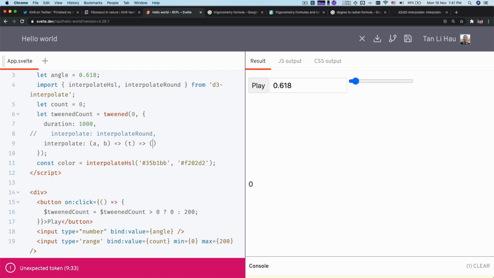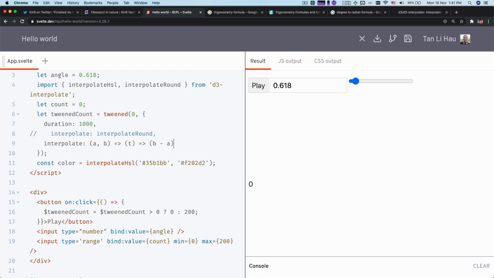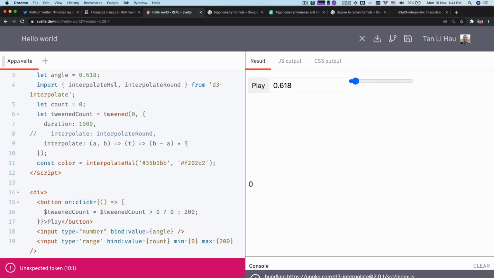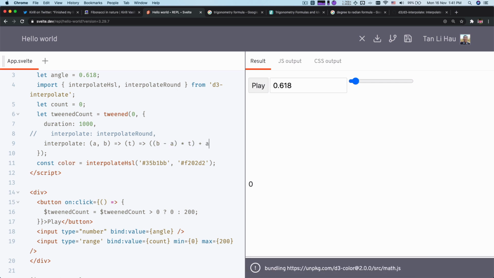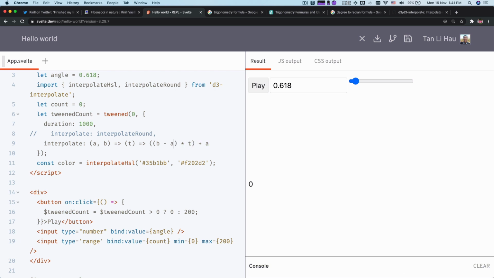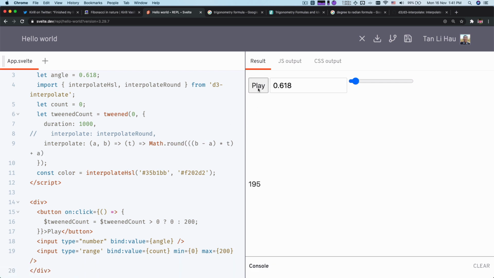So now we are going to calculate the value that we want to return. We can calculate the distance between b and a times t. This will give me the distance that I want from a. And I'm going to add that to a. And lastly, I'm going to round this value. So this way, we're getting the same effect.